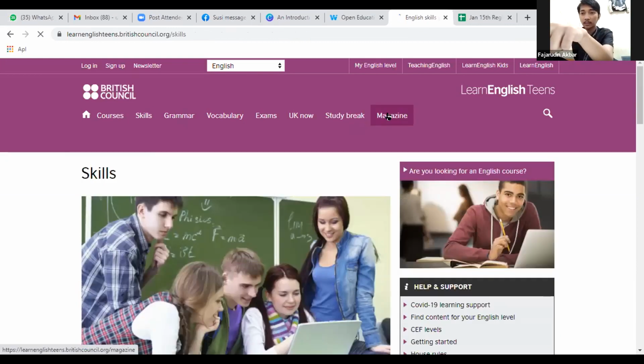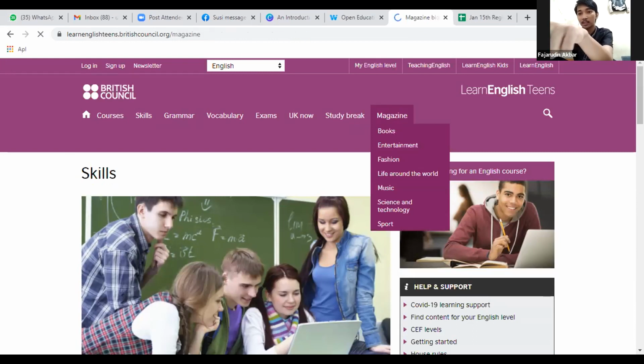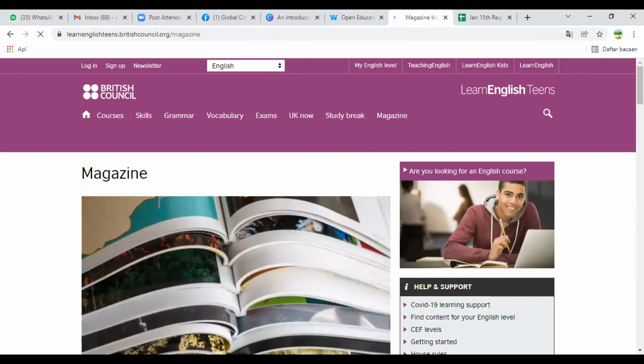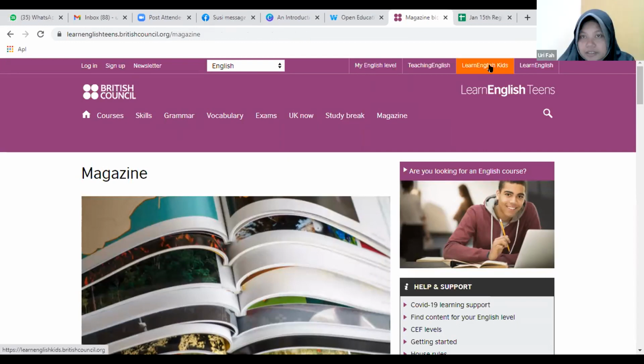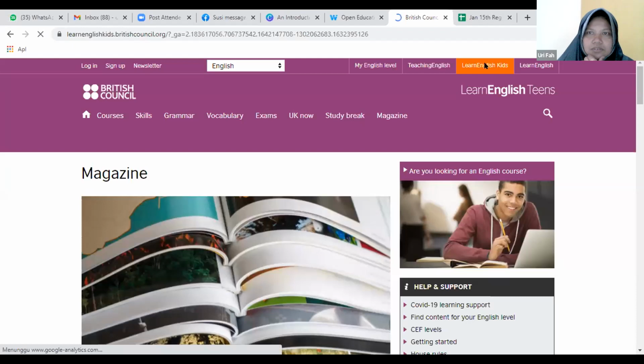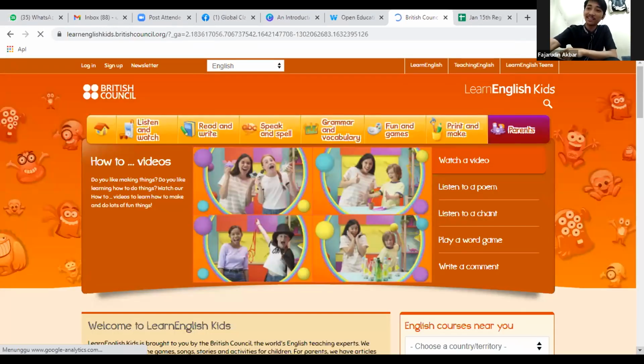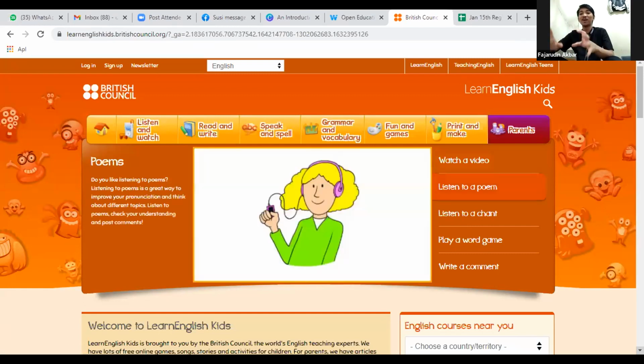And you see top right, Miss Uri, above the Learn English, you can see Teaching English, Learn English Kids, Learn English. Can you see it, Miss Uri? Try the Learn English Kids. Yes. All right. Oh, it's so much fun. Actually, I should say Learn English Kids is the most awesome of all.